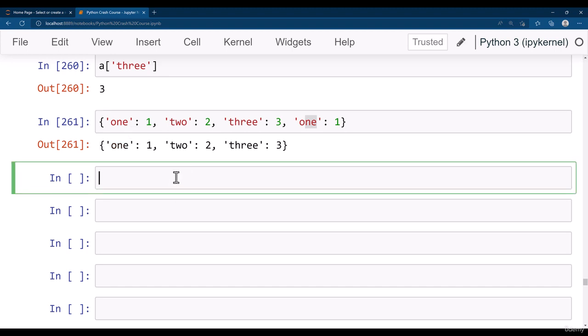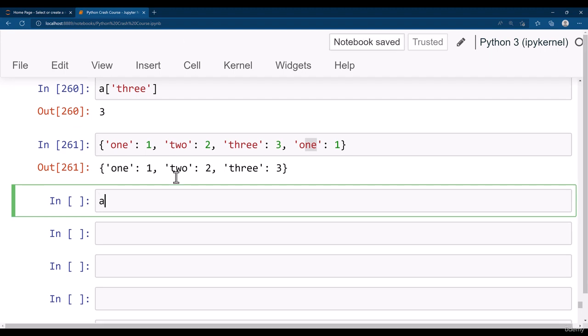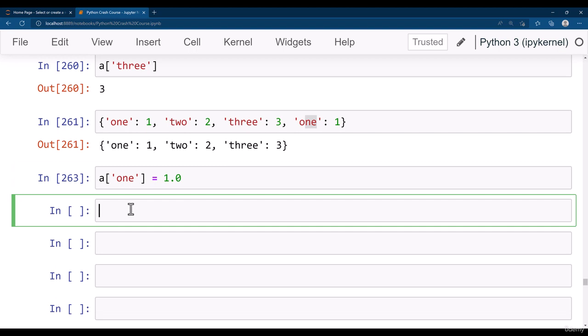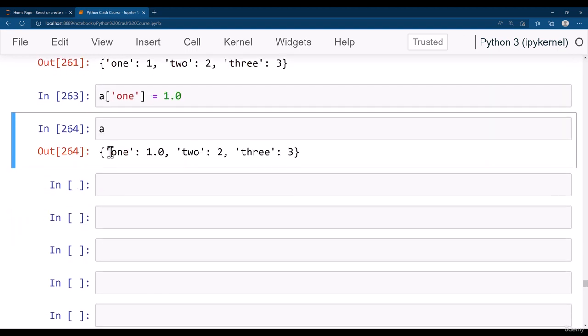You can also change the value for a particular key of a dictionary. Suppose you want to change the value of this key, you can simply do like this: a[1] equal to something. Let's say you want to assign a float value there. So the value of this key 1 has now become a float value.